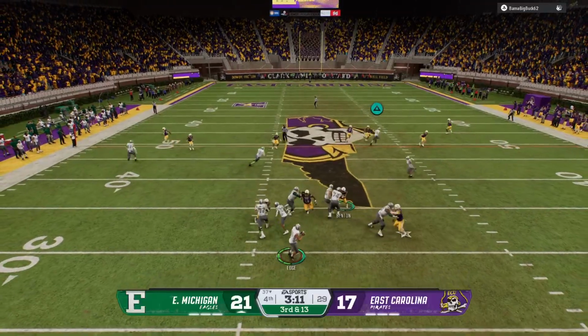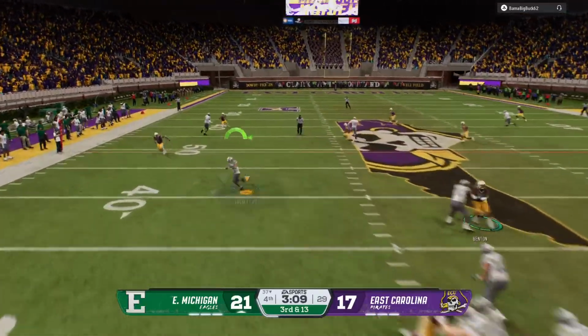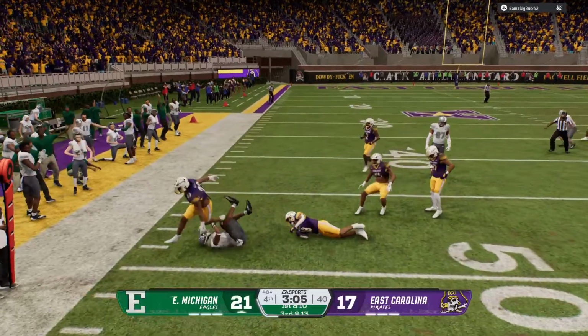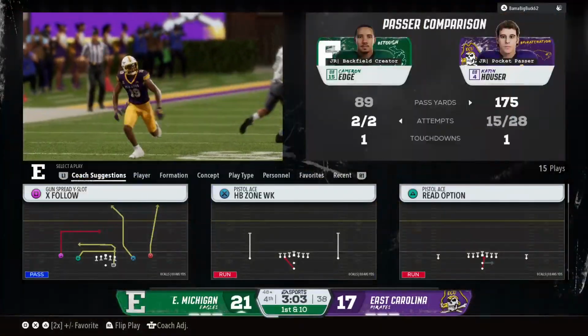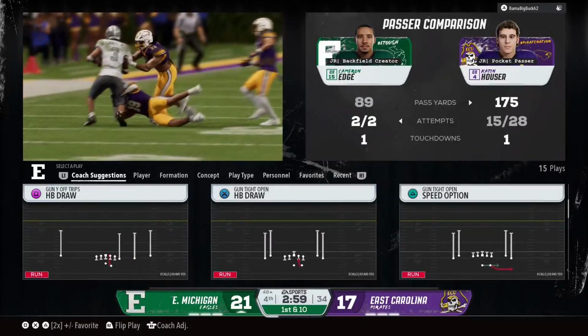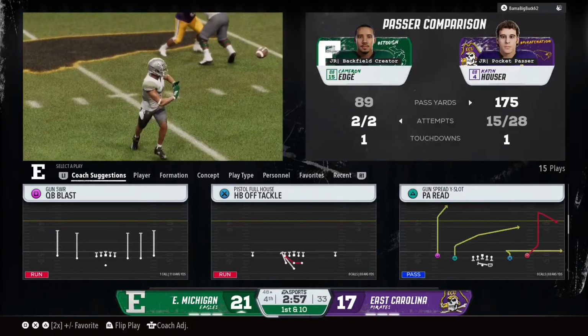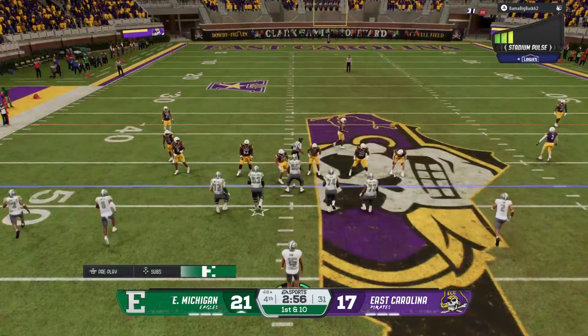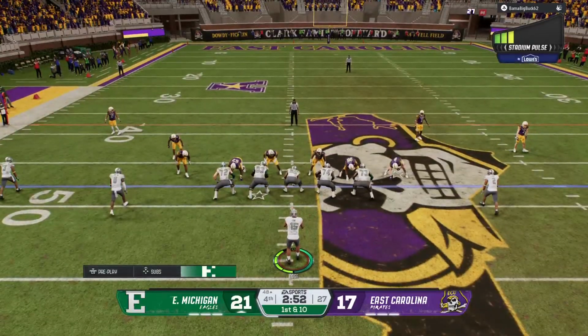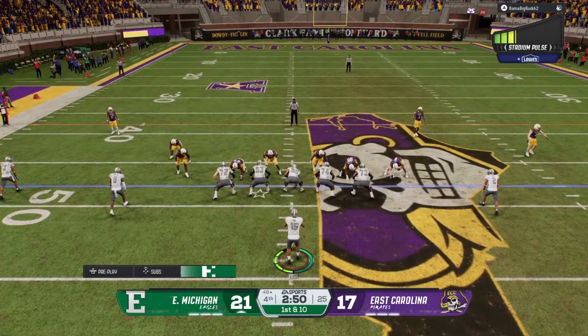3rd and long, you'll have to turn it loose deep. Pulls it in. It's Lockett. That'll be enough for the 1st down, and they'll mark it at the 48. And what a big conversion by the offense there. With the lead late, you're just trying to stay on the field and bleed the clock. At this point, it's tick, tick, tick, tick, tick. Let's run this clock down as low as we can before we snap it.